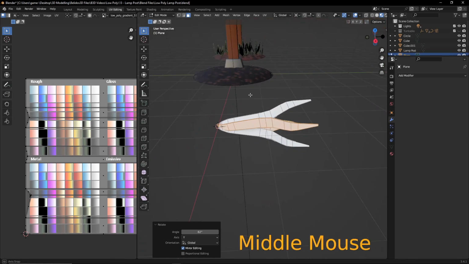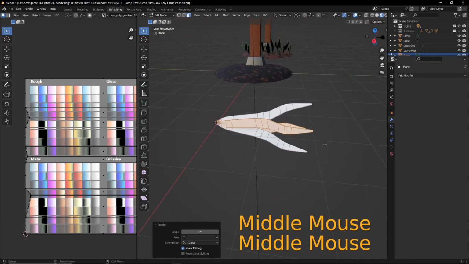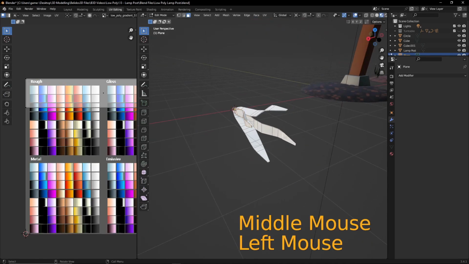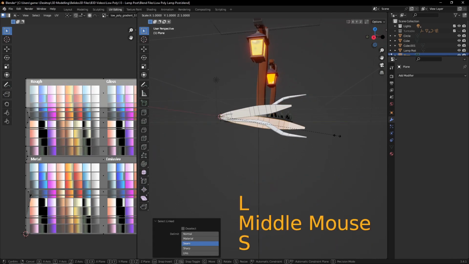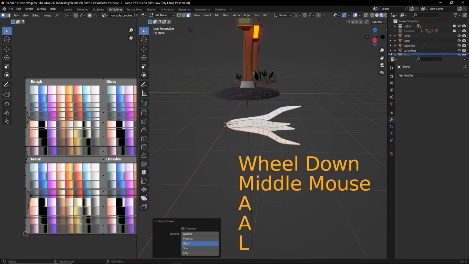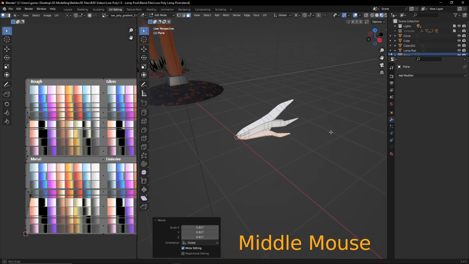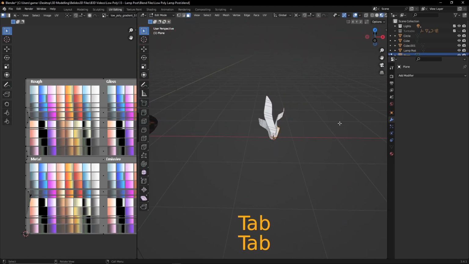But I think I need them random lengths. So I'm going to select this one and scale it down. And then this one, scale it down a little bit less. Scale that one down a little bit more. And then we've got some randomness there.